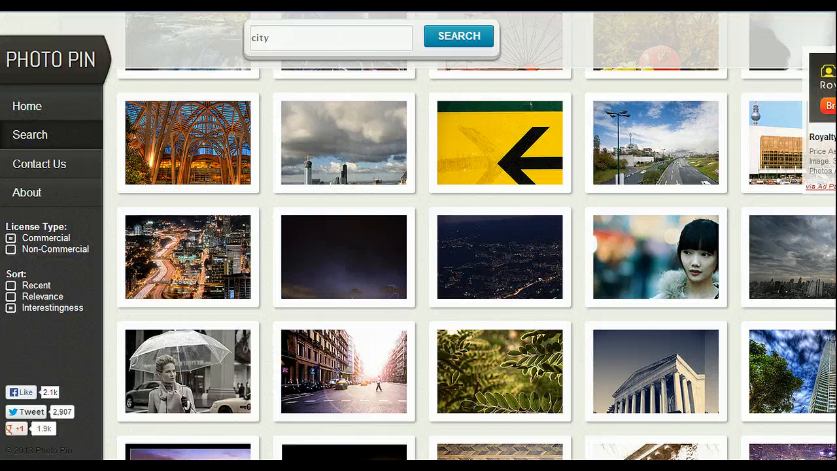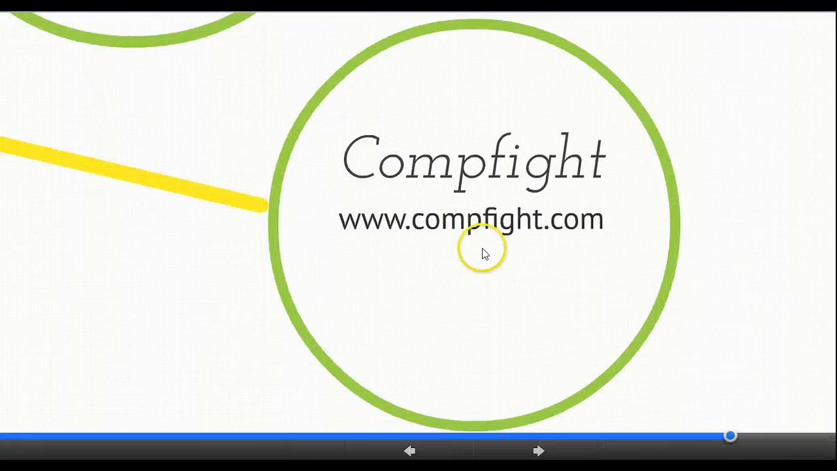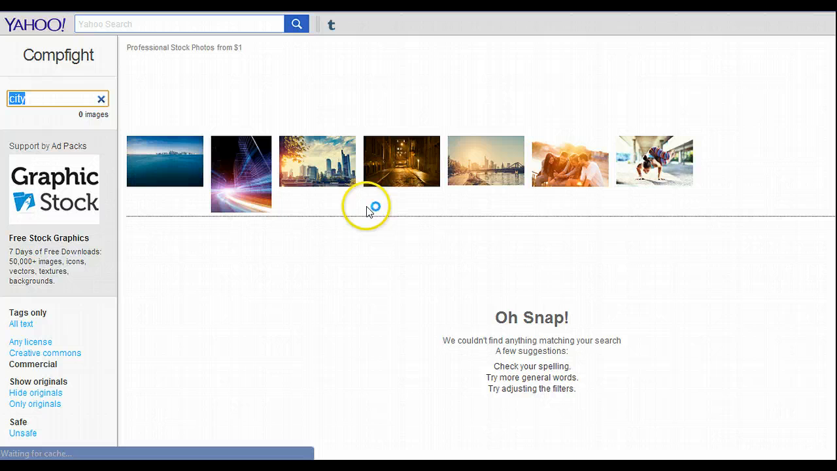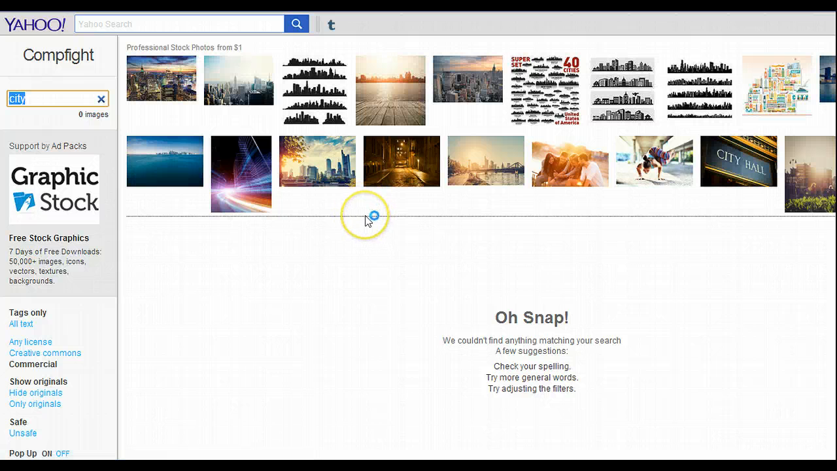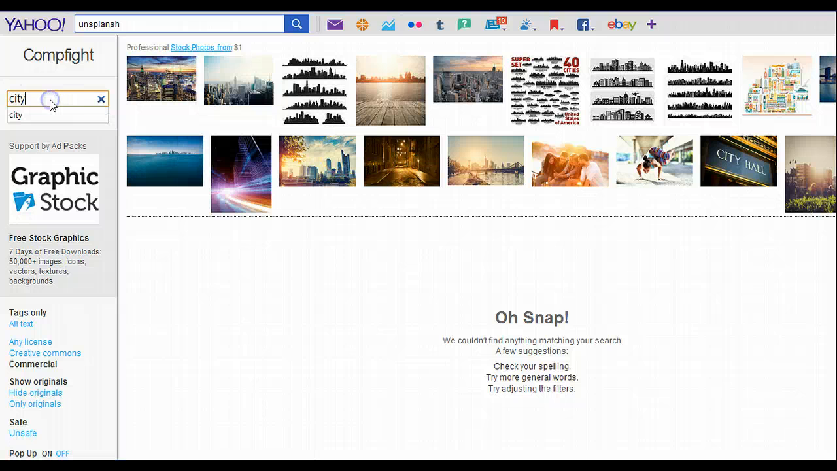All right? Awesome. So the next website that I want to share with you guys is called Compfight. And Compfight is very similar to PhotoPin. Actually, most of their pictures are quite the same. But I want to show you something. So, same thing as PhotoPin, everything that's above the dotted line are sponsored images, so don't click on those.